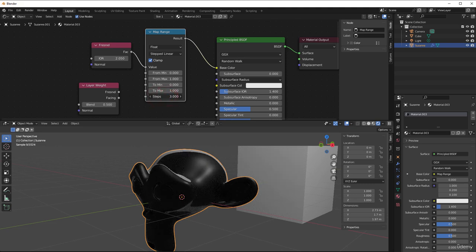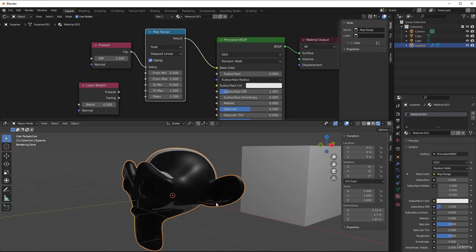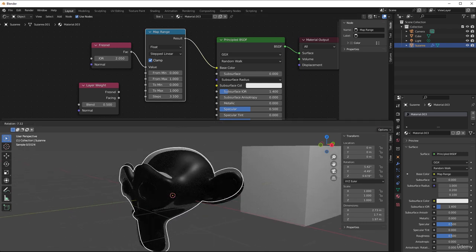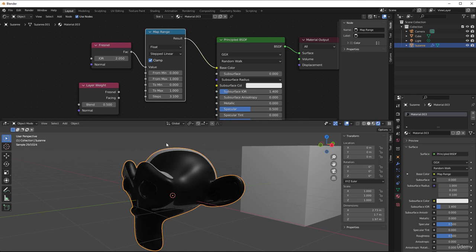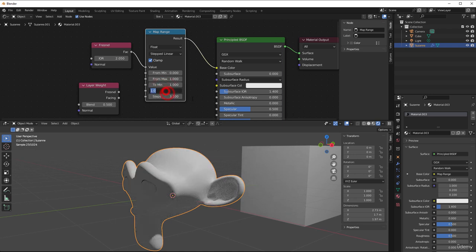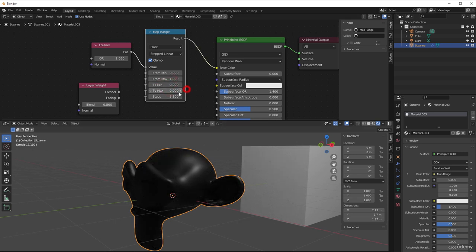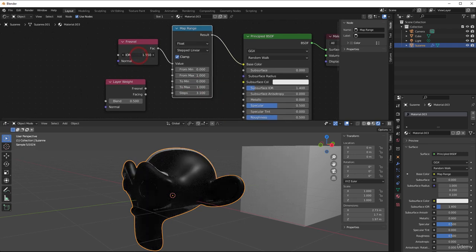In that way you can really find the edges, and when I rotate Susan, it will always find the edges here. And if you would like it to be the reverse, then you can just change the To Min and To Max, so put 1 here and put 0 here to get it the other way, or you can invert it using the color here. So that is really easy, using the Fresnel like that.